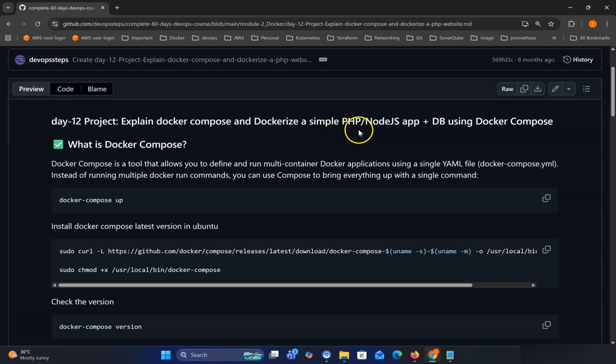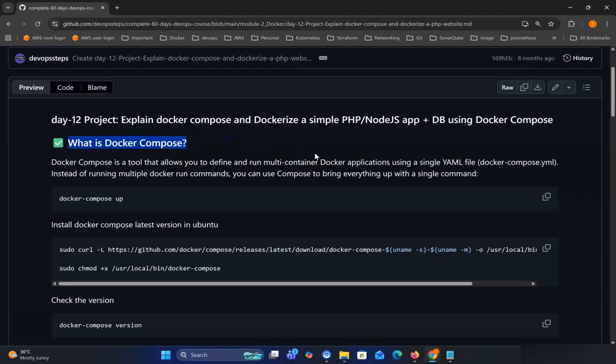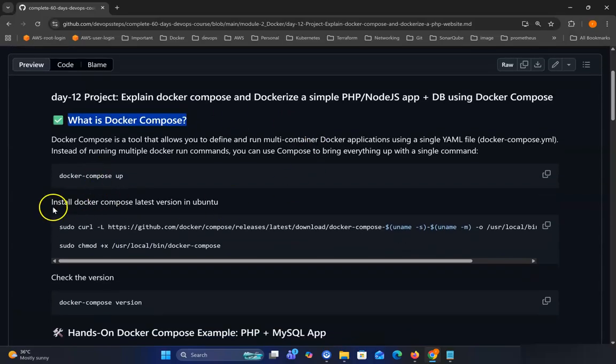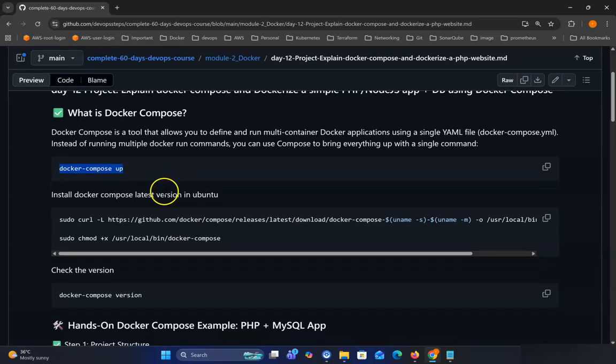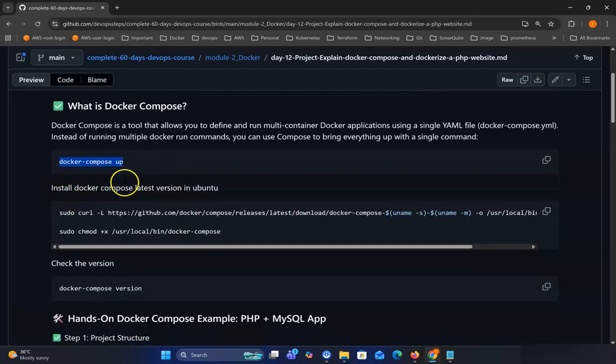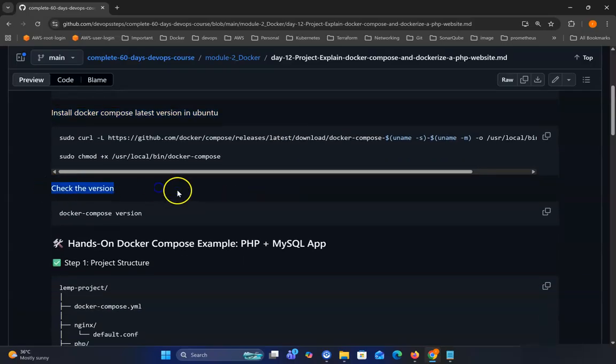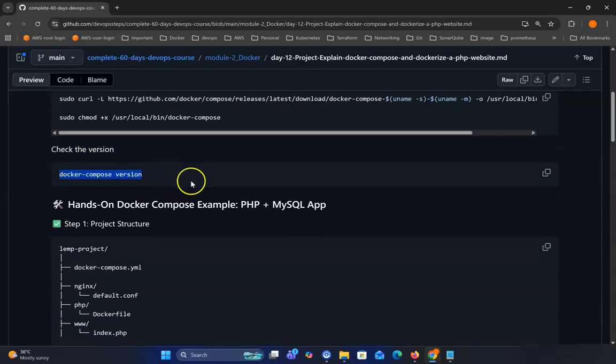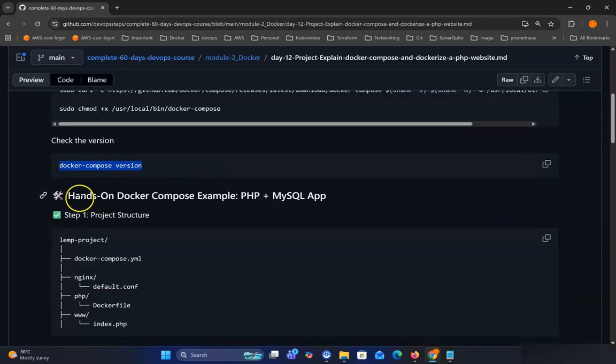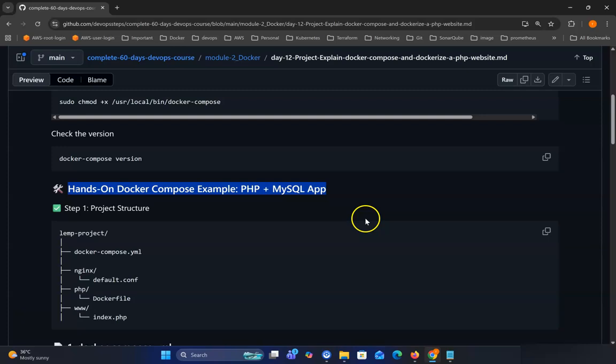So now let's start this class. First, I will give you the overview of the documentation. Then I will explain the documentation and I will show you the hands-on demo. So in the first line, we will explain what is Docker Compose. Then we need to run some commands to install Docker Compose. Then we will show how you can install Docker Compose and check the version of Compose installed on your local PC. Then these are the steps we need to follow for the hands-on demo.